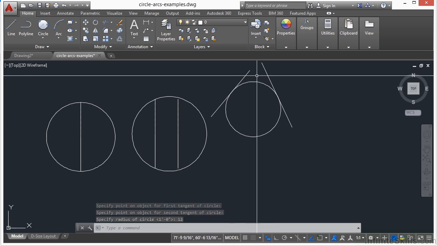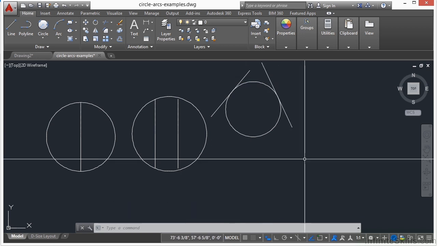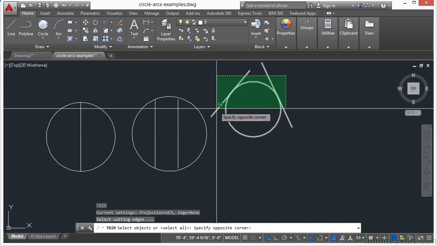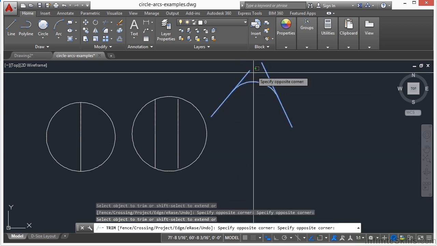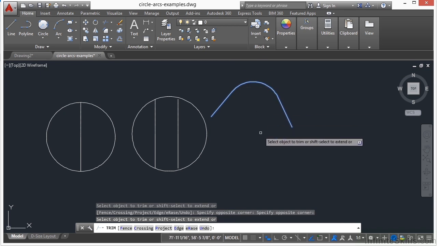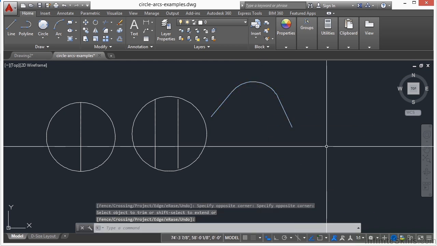It's tangent to this line and this line. And I can use a trim command. I'm going to select these objects, press return. I'm going to trim these lines, and I've rounded a corner that way. So that's one application and one reason why you might use the tan radius.